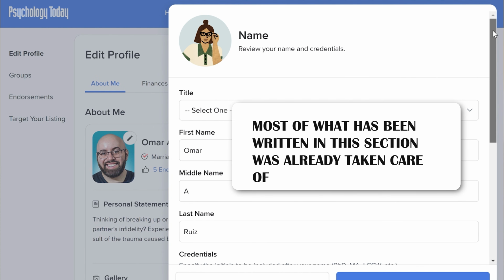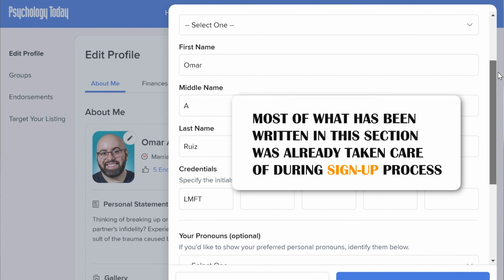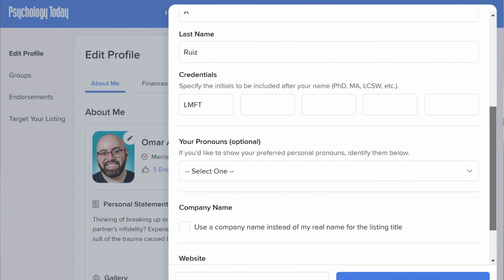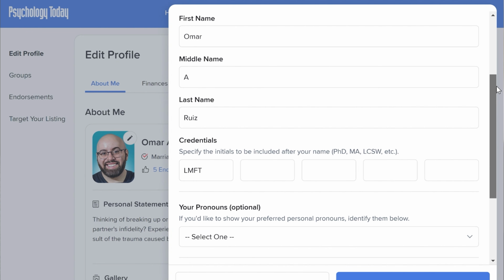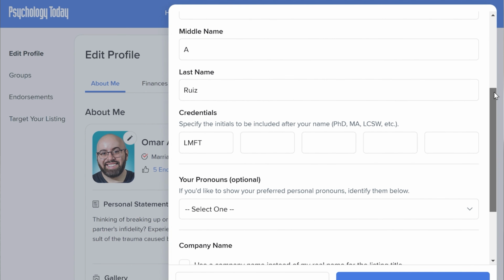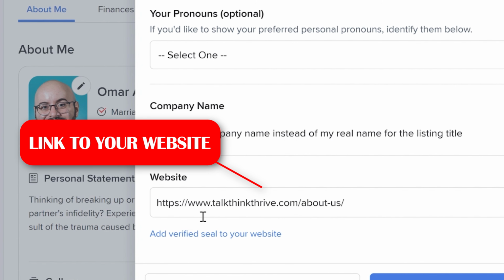Please be mindful, most of what has been written in this name section was already taken care of during your sign-up process. However, if there has been a change to your name, such as you recently got married or divorced, then it may be necessary to update your name accordingly. Plus, if you have obtained a new license or degree, feel free to update your credentials here as well. But before you close out of this section, make sure you scroll all the way down, as this is also where you can add a link to your private practice website.